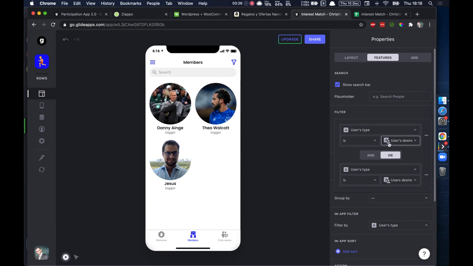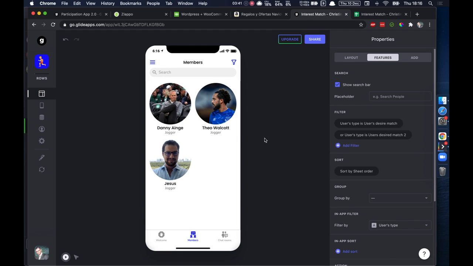So when we have this little figure of a person, is when this is from your user profile. And in this case, this filter is theirs. So you can have as many filters as attributes you want.